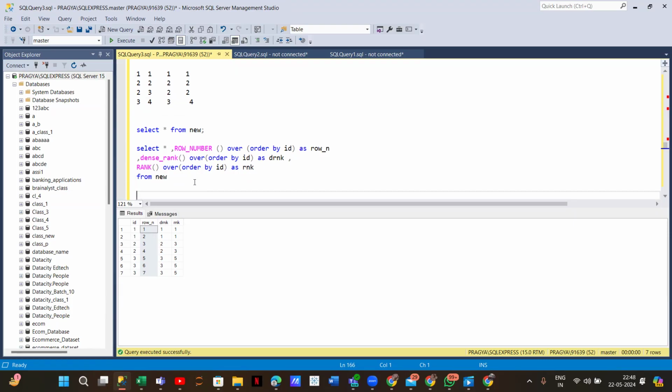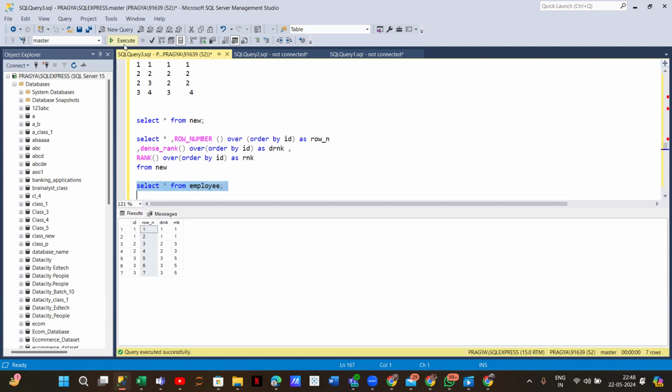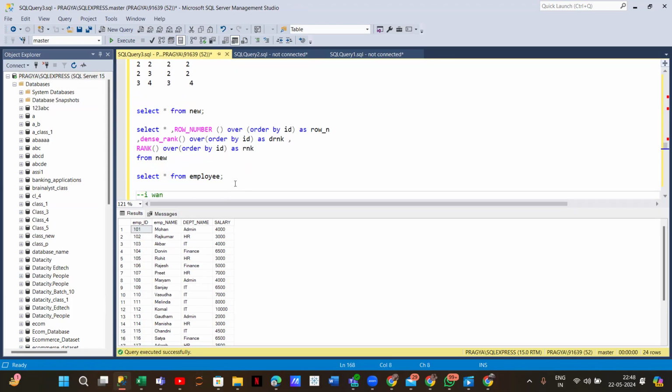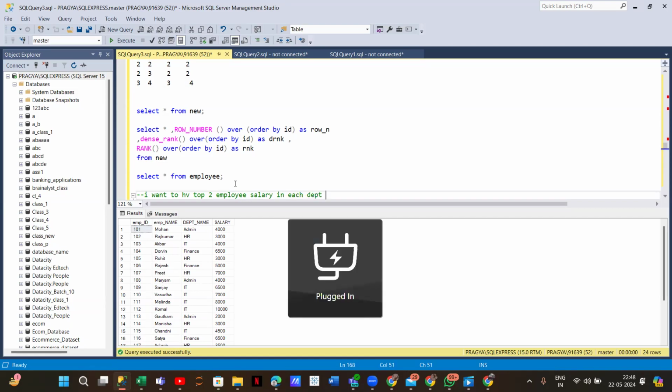So now let us talk about something that I want to have. I am using my select star from my employee table. So now my question is that I want to have the top two people, top 2 employee salary in each department. Do you get my question?